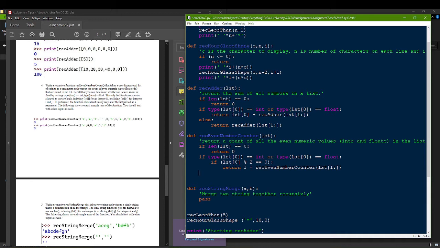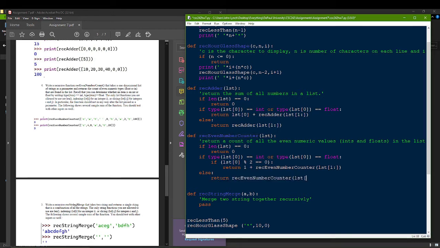Now, what happens if I don't have this if statement working for us? I'm going to go ahead and say else, return. And what am I going to try to return? I'm just going to return the recursive call on the remainder of the list that I have present in my code.